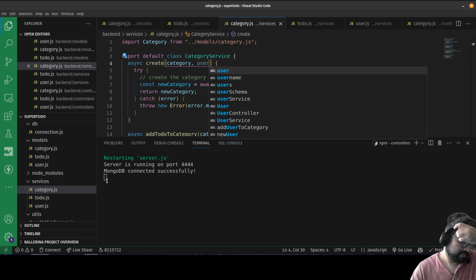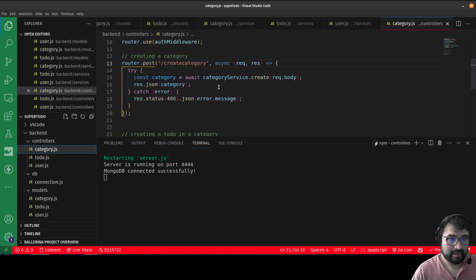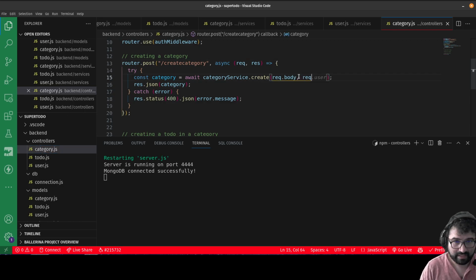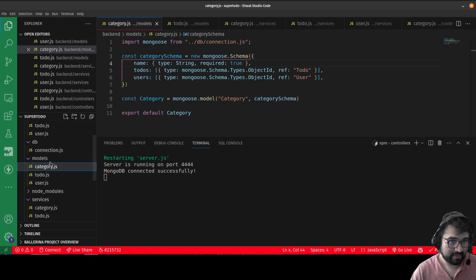The reason being is that if I go back over here to the controller, I'm going to want to pass in the req.body and the req.user. And again, let me take a look at my schema. Was the user required? I just want to make sure I don't run into any schema issues. No, so an empty array will be fine. Okay.